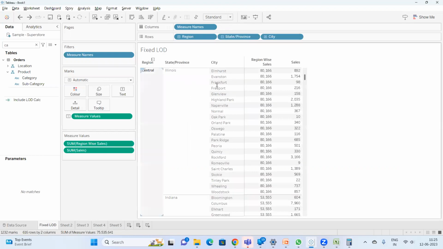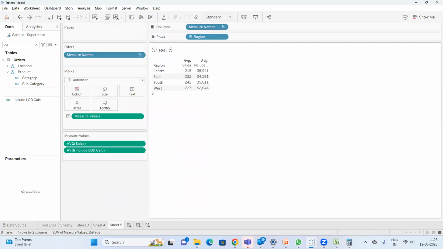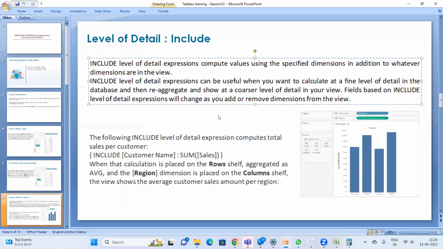If you go to fixed LOD, whatever dimensions are there, let's say state is there, city is there, and I'm fixing only at region level, it will not consider the other dimensions in the view. But in case of include LOD, it will consider the existing dimensions, and it will also include the dimension which is not there in the view, in addition to the others.